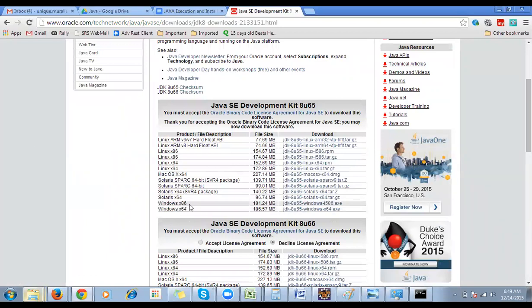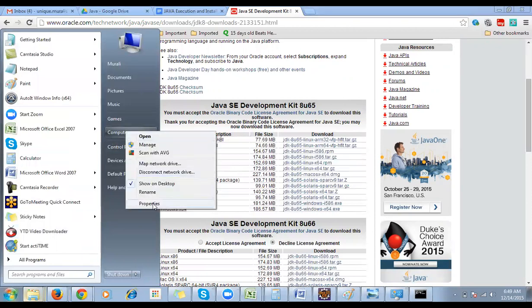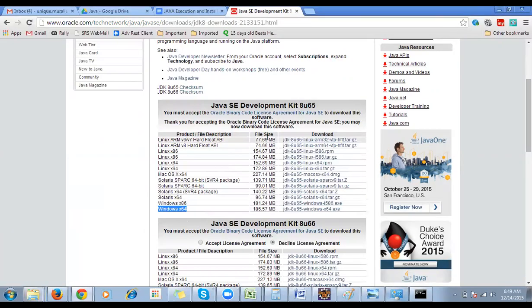Right now, Windows x86 is for a 32-bit machine. Ours is a 64-bit machine. How do you confirm whether your machine is 64-bit or not? Right now most machines are 64-bit only. When you go to My Computer, right click, and click on Properties, a window opens like this. Here you can see whether your machine is 64-bit or 32-bit. It's a 64-bit machine over here, so 64 is what we have to click. Click on this one. Once you click on it, you'll get a RAR file.